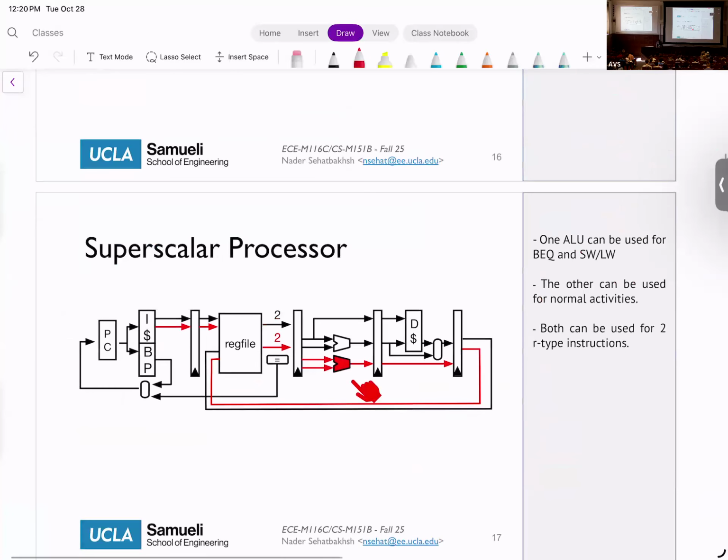Yeah, and these questions I already answered. For example, one of your ALUs could be used for R-type instructions. The other one could be used for a special purpose, just adding and subtraction. Remember that for BEQs, store words and load words, all you needed to do was adding or subtracting. So these two ALUs do not need to be identical. One of them could be simpler, but you can also make them identical, so it doesn't matter.